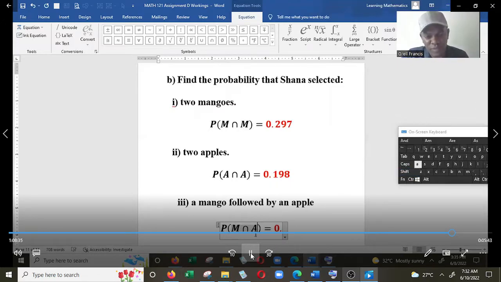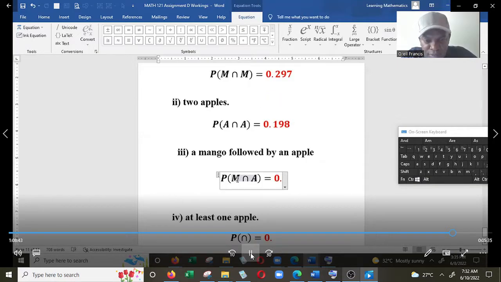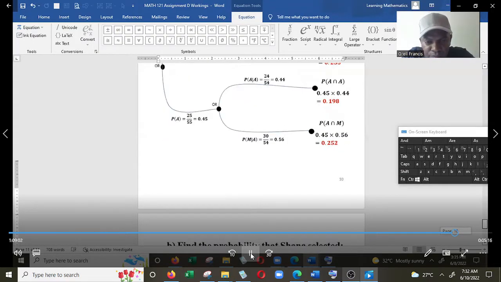So this is why we say no, you can even call this sign followed by, because that's what you see when you read it. You can say then, you can say and, you can say intersect. A mango intersect an apple. A mango and an apple. A mango then an apple. A mango followed by an apple. 0.253.